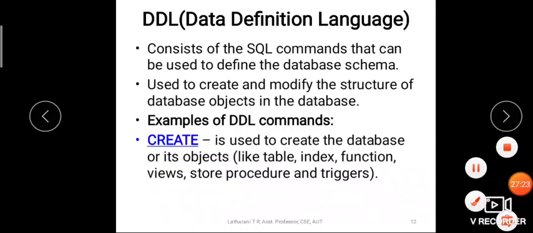So it is mandatory that you should have one stored procedure and one trigger in your mini project. Okay, so you'll have to learn about that also, stored procedure and trigger, and you should implement it in your mini project.